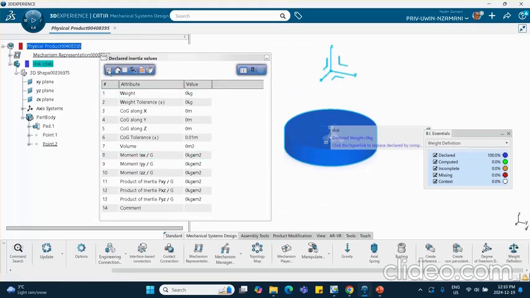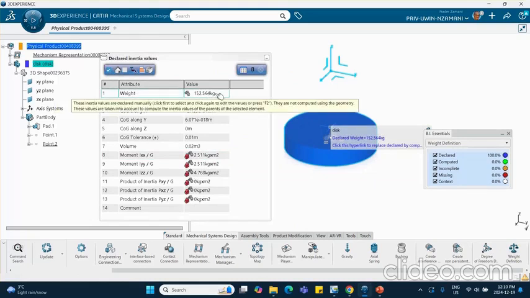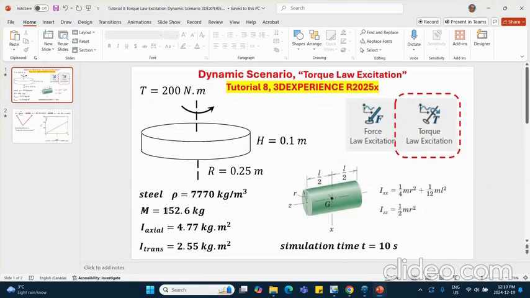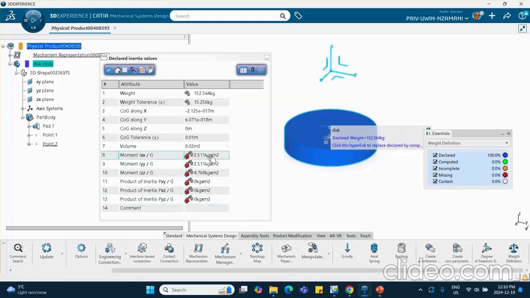If you click on this checkbox, it's going to put properties of steel for you on that, which is the density of it is 7,770 kilogram per meter cube. But notice the weight of it, or the mass of it, 152.5. It agrees with this number. Okay, good. Let's check the different inertias here. So one of them should be 4.77. The other one is 2.55. And that is right here, 2.5, 2.51, 2.51, 4.77. So it's right there. Okay, now we're done.